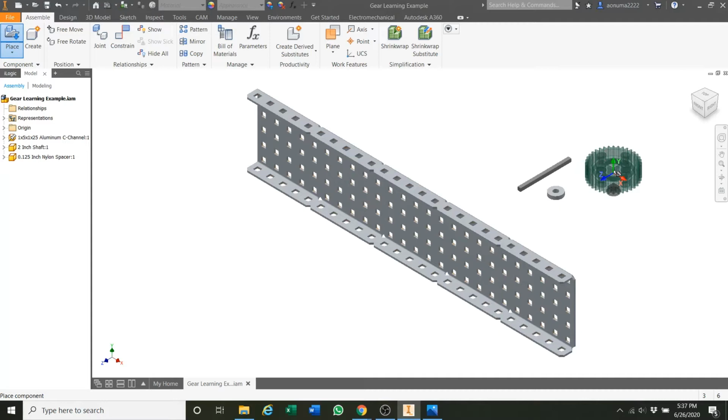So please left click near our axle and spacer. You'll see our gear and metal insert have been placed, so press escape. And now I'm going to rotate our view so we're facing the other side of the C-channel. So please click this corner of your rotation cube.